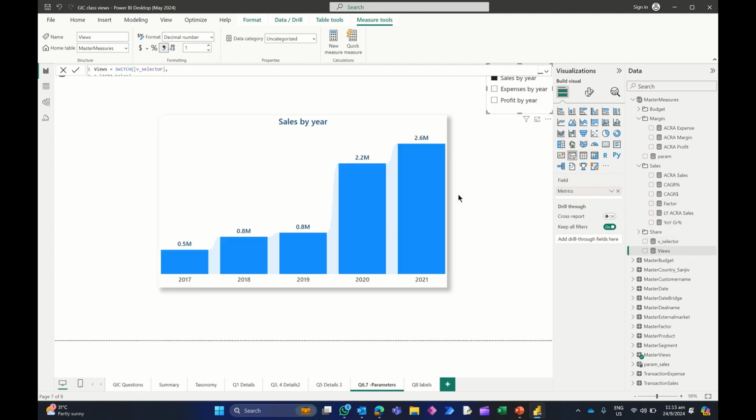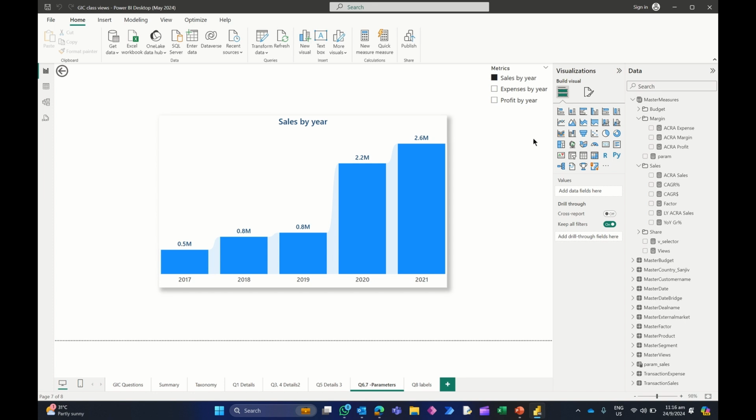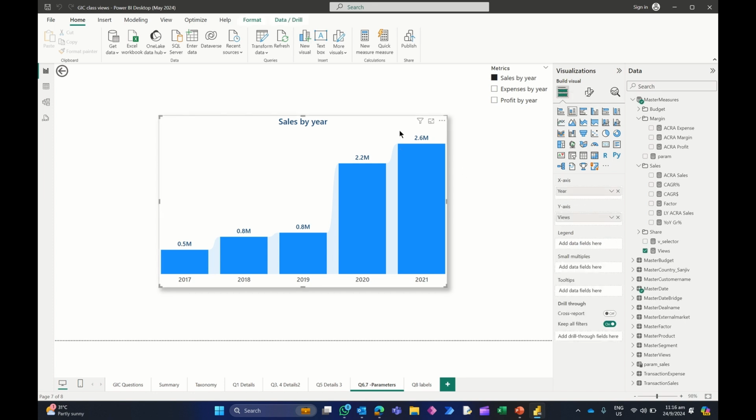Once I create the measure, I do a couple of things. One is to add a column chart over here, and in the column chart I take the views and populate the y-axis with views. The x-axis I can have anything. I have year, in this case, but I could have country, and so on. Once I have this, I go in and add a slicer. Whoops, I didn't want to do that. Let me undo this.